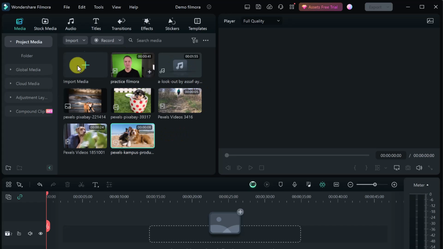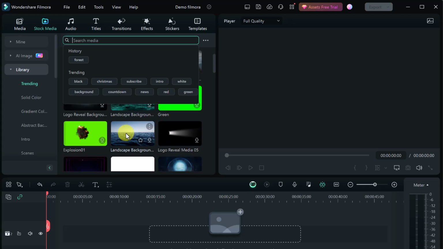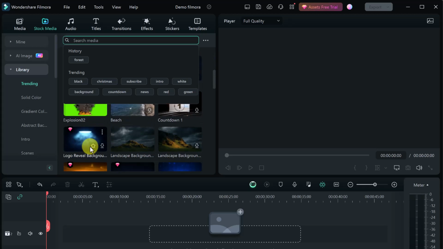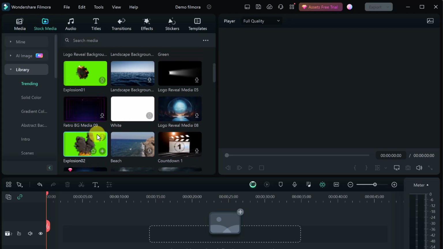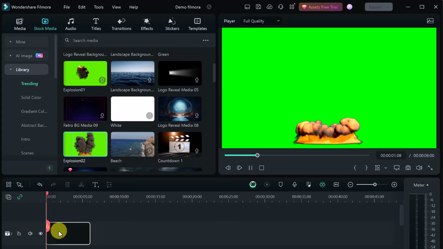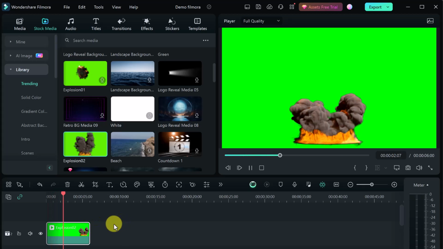So I showed you how to bring in your own media, but take a look at the stock media. So if I go up to stock media, and if I'm in the library here, you can search for specific videos or pictures if you're looking for them. Just type up here. Notice that they have some examples here, even with green screen. So if I want to take one of these right here and drag it down, I can place it down here. If I hit play, and we have an explosion.